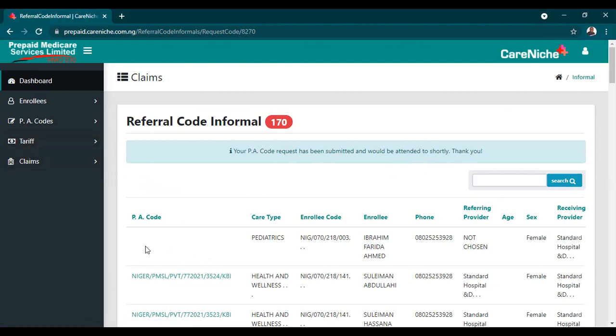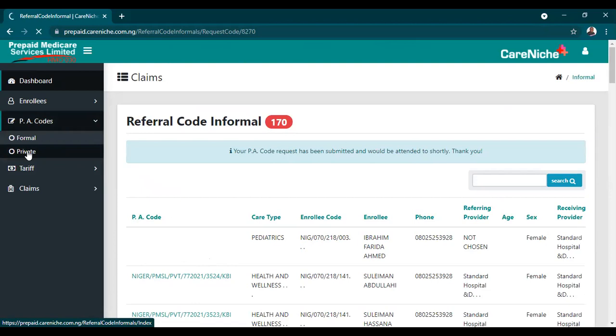So presently it takes you to this other page. Now this page that it took you to is the PA code page. If you have generated a PA code before and you want to see the PA codes that you have generated, you can just come under the menu, PA codes. Now I am going to another level. I've entered into the history of your PA codes.